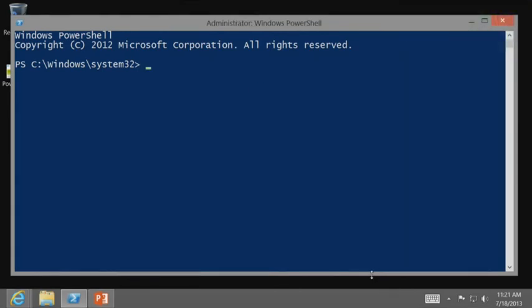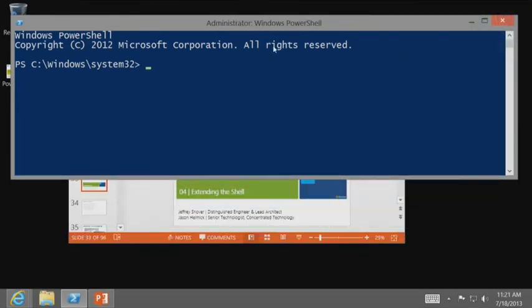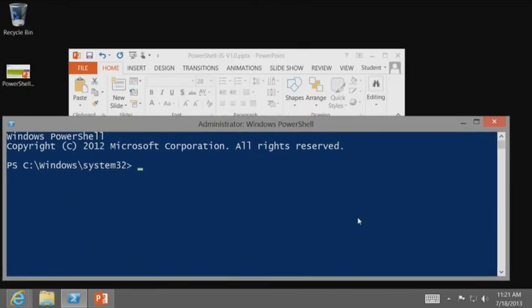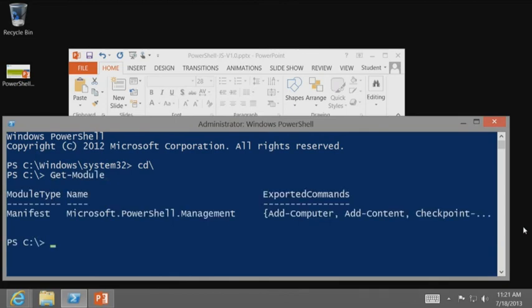The other way to do this is do a Get-Module. We'll show it. Yeah, Get-Module. Okay, let's do that. Carriage return. So these are the currently loaded modules. Right, these are the currently loaded ones.